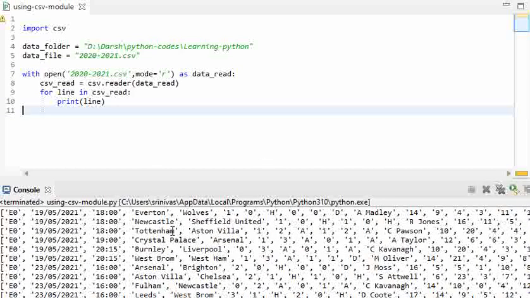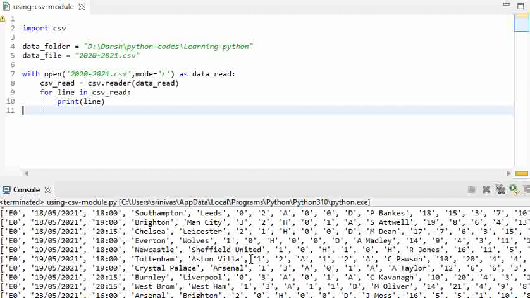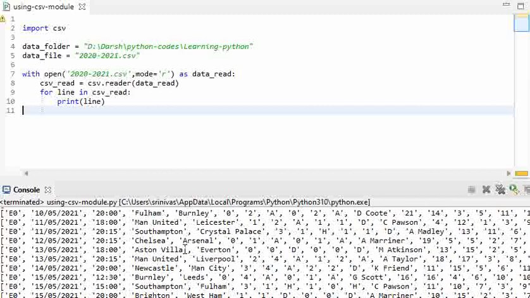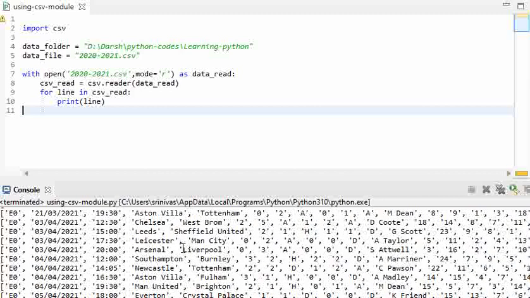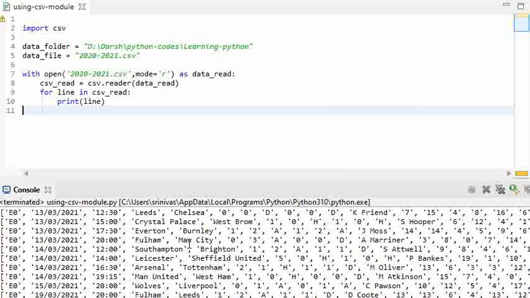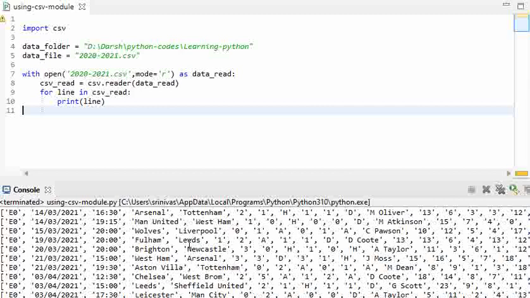You can see here this 2020-2021 English Premier League season CSV file has contents about different teams, and you can see each and every line, the contents of the CSV file, are printed. So this is how we extract the contents of the CSV, or we read the contents of the CSV file in Python.